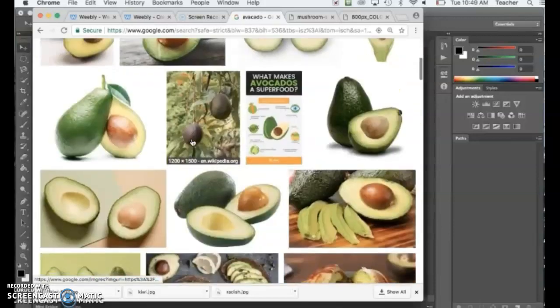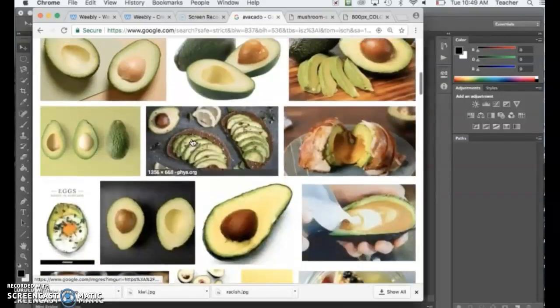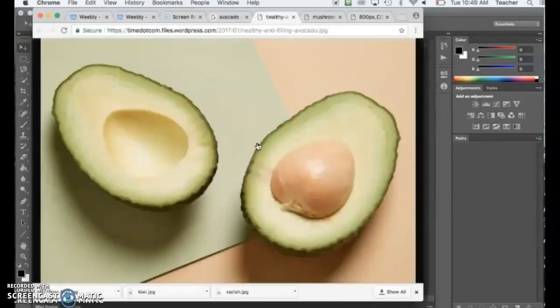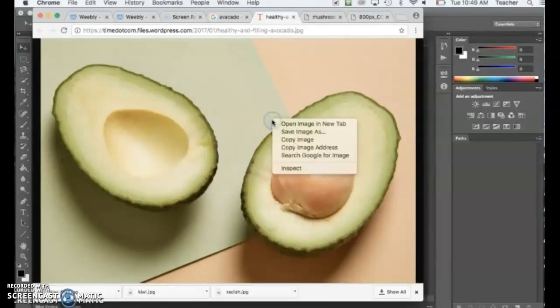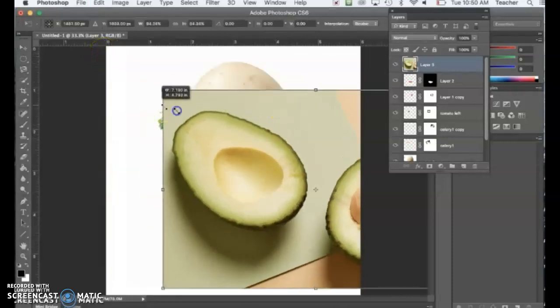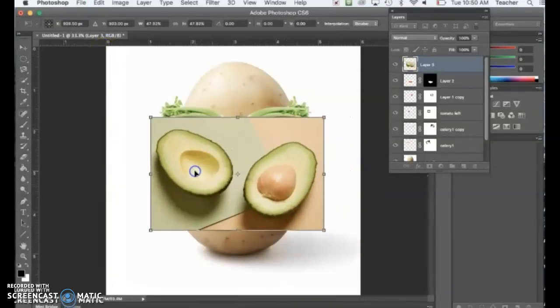All right, so I have some avocados to choose from. Let's do this one. Go to view image. That's a nice high resolution image of avocados. So I'm going to go ahead and do a copy, control, copy image, and then I'm going to paste it into Photoshop. You can see it's really big. So make it a lot smaller, move it before I do anything else.